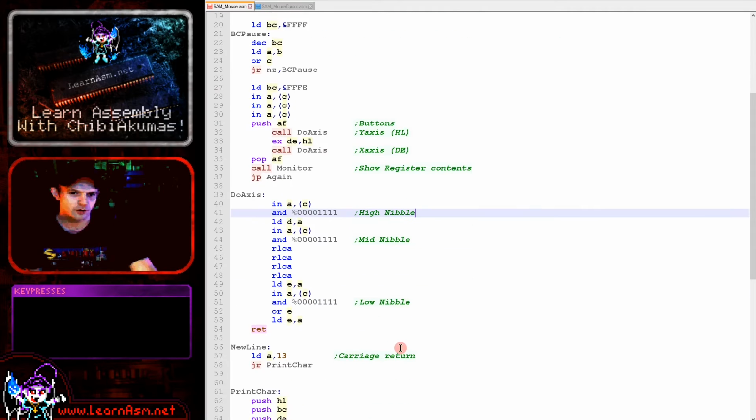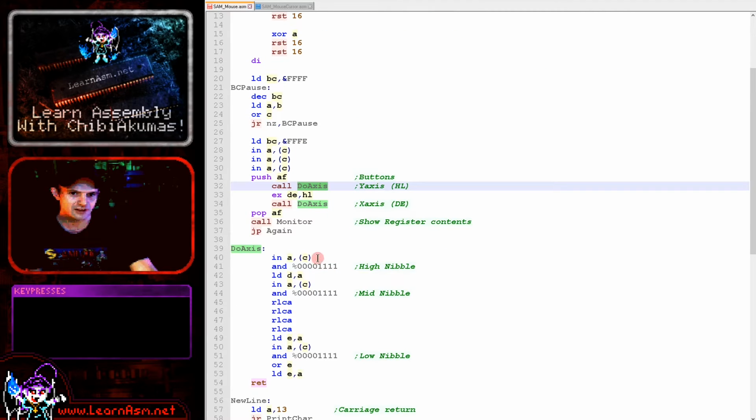So here is the code that I'm using. You can see we're using this do axis here, 3 reads here. I'm clearing off the top bits, just keeping the bottom 4 bits, and then we're just shifting the mid nibble here and we're storing them in DE here. That's the y-axis here, then we're flipping DE and HL and doing it again for the x-axis here. Of course the fire buttons, the mouse buttons, sorry, those are read in here and just pushed into AF here.